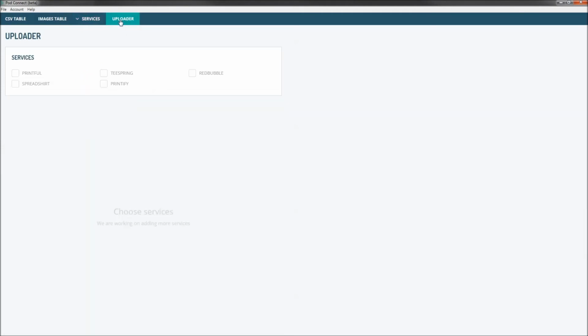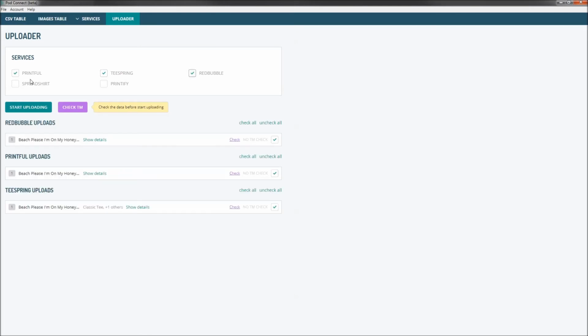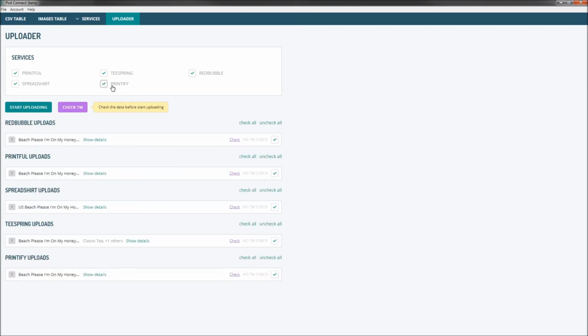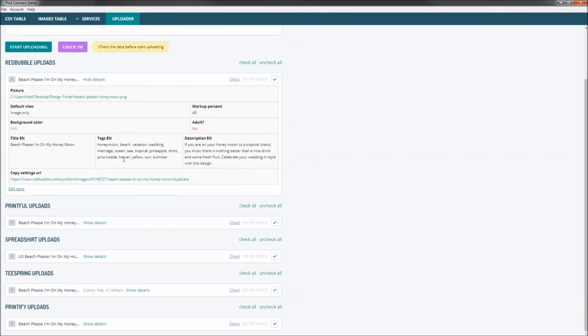We can now head over to the last tab. This is the Uploader tab. Now in order to use the Uploader tab, you come over here. It's going to show you all the services that we offer. Simply select the ones you want to use. Okay. In this case, I'm going to do all of them. And click on Show Details for each one. Make sure that you've selected the right things while setting it up. Make sure that, yes, this is the right design. This is the right description because you want to make sure everything matches up.